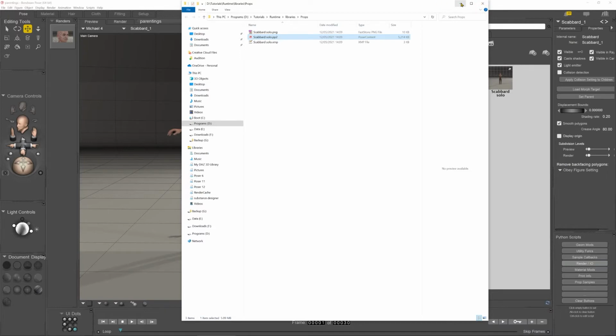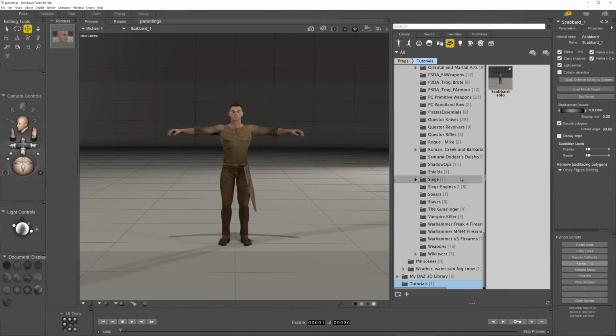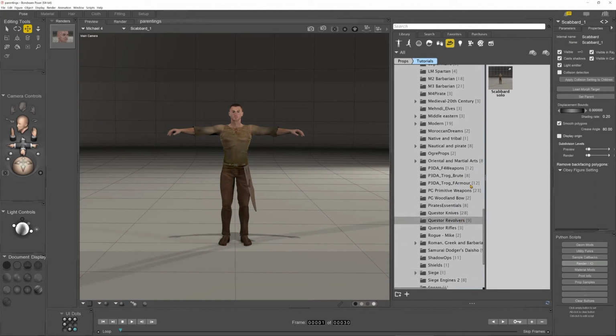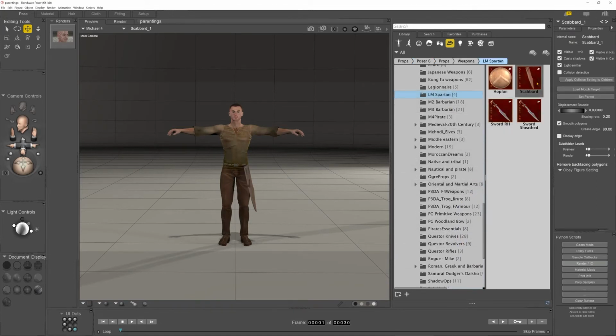Okay, I'm going to leave that tutorial window open. So now let's go back to our Spartan, and now we're going to load a sheathed sword. So the sword is sheathed to the scabbard.